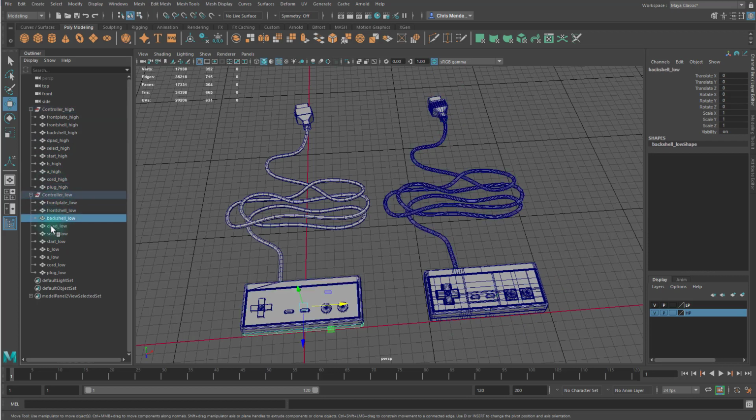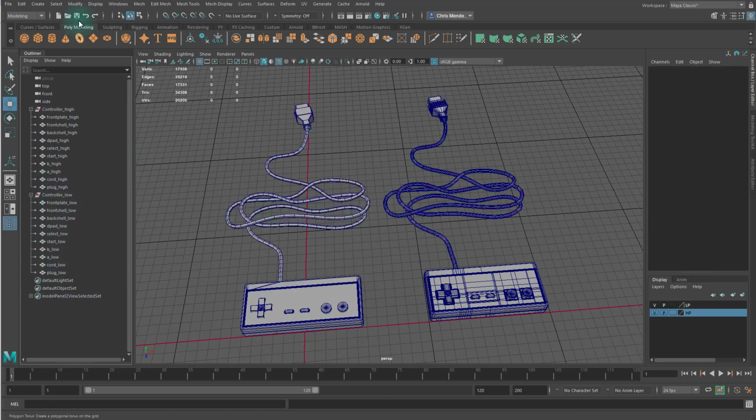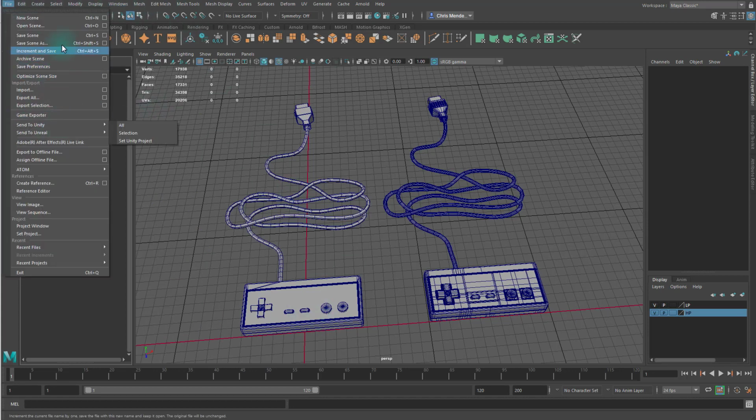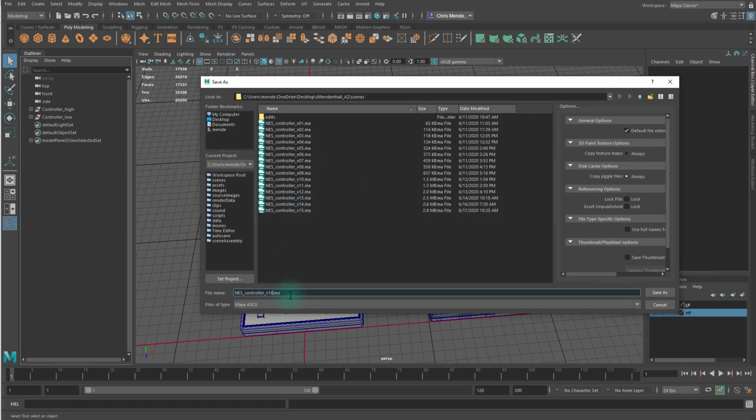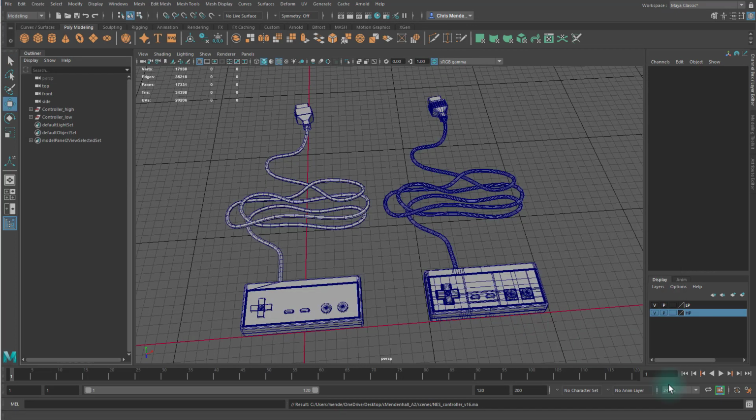So I'm just counting again, making sure we have all the same pieces. And I can delete the history again. Then I will save the project. And in the next video, we'll begin UV unwrapping this.